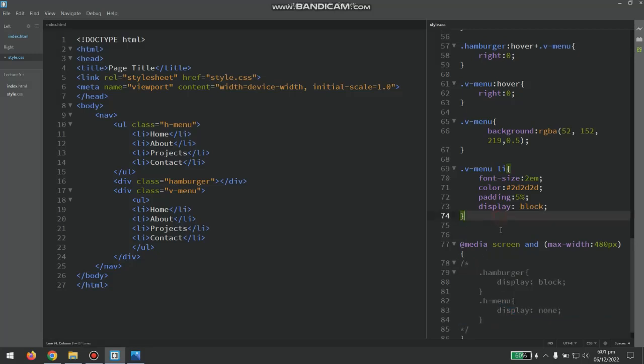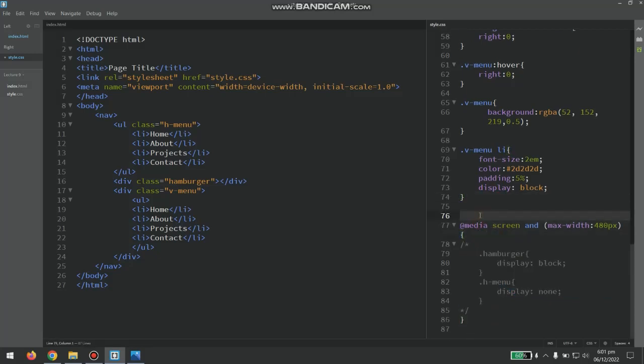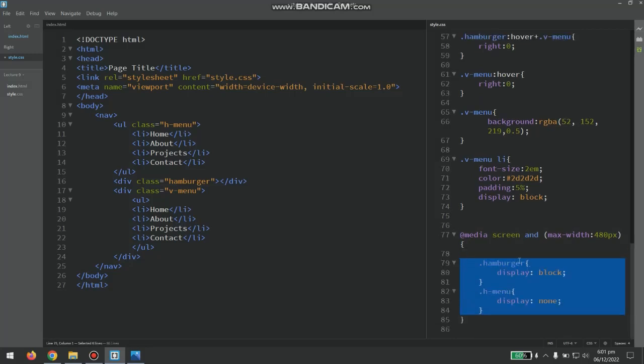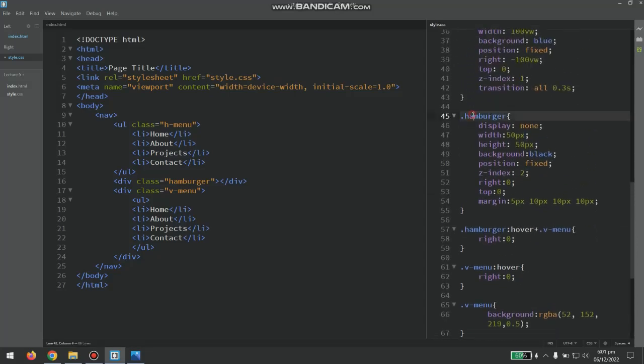Basically, a media query triggers and keeps checking the size of the screen. If it's 480 or less than 480, it knows that now it's a mobile device. So it triggers additional CSS, and these CSS classes are actually the same classes that we have already used here.